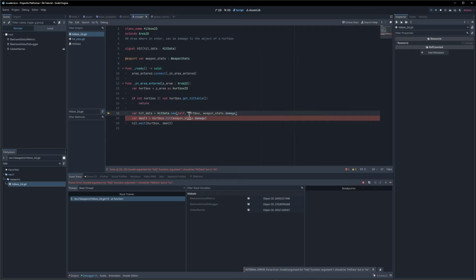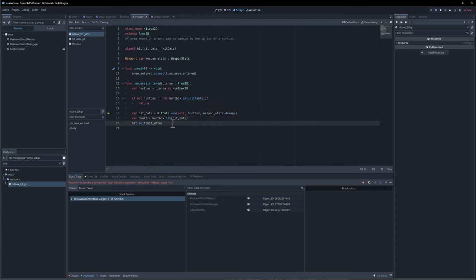Now we can wait for the dealt damage to come back, which is also going to update the hit data. So let's pass in the hit data here, which gets updated, and then we can emit the hit data. Up to us if we want that to emit before the Hurtbox receives it or after it. And then the Hurtbox processes it and everything else. I don't know, that just kind of depends on what you want.